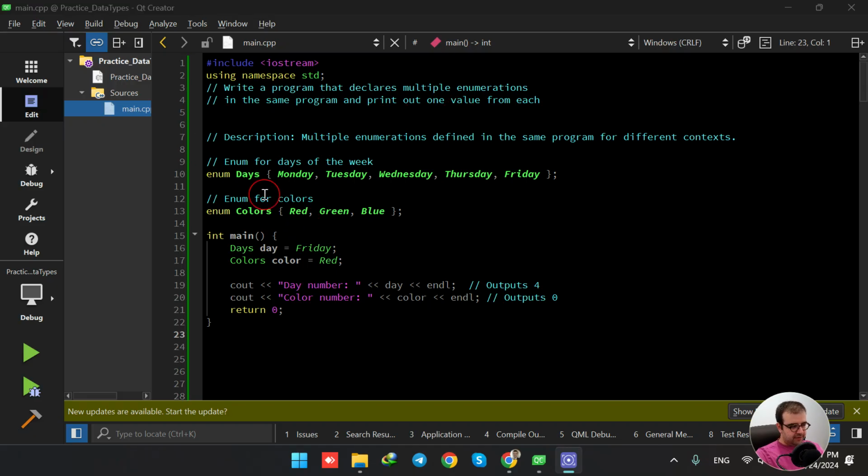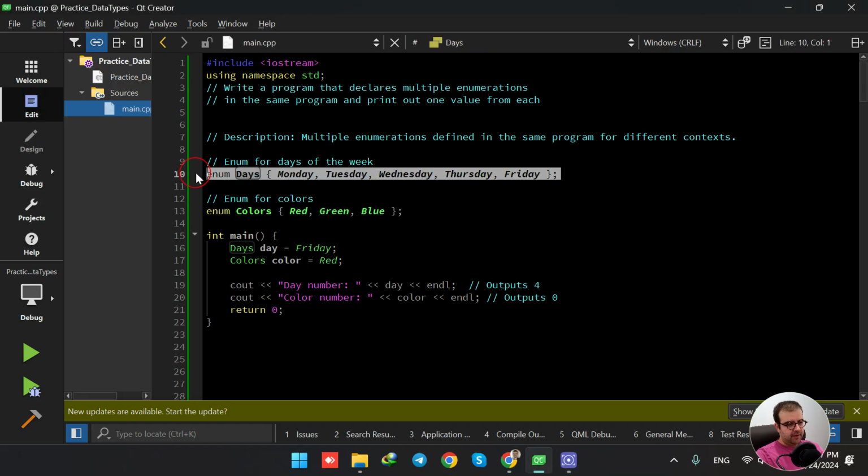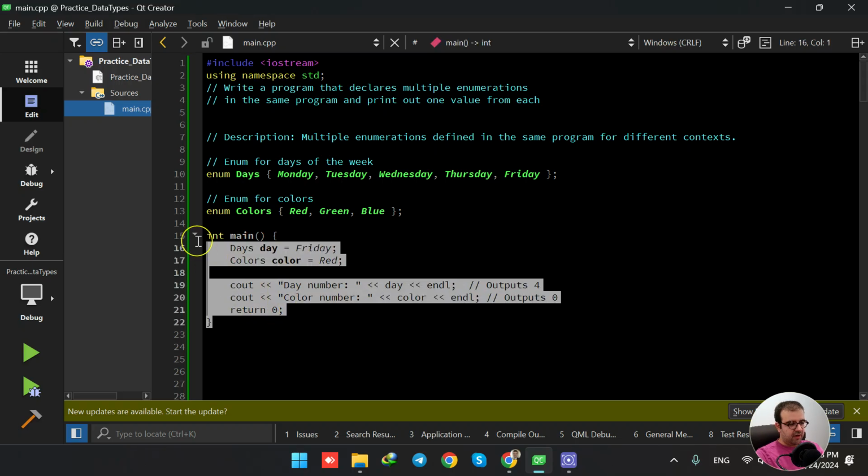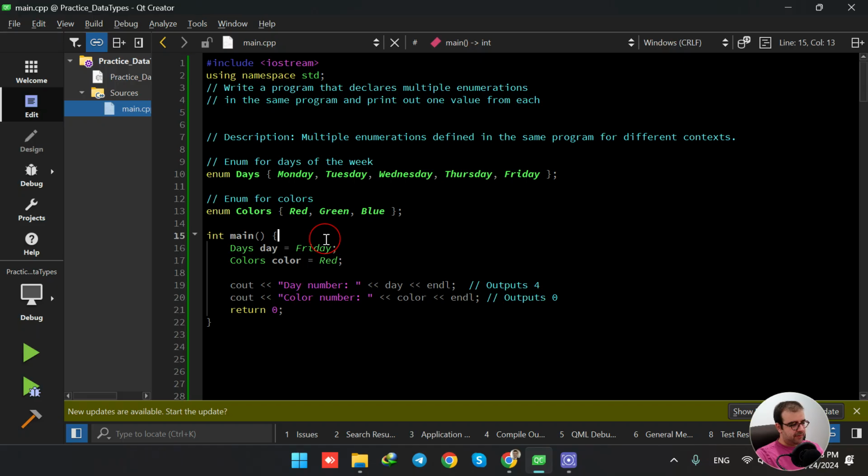In order to do that, we are going to have two new data types, and we are doing this through enum. The first data type is called days, and the second data type is colors. The first one has 5 elements from Monday to Friday, and the second data type, colors, has 3 elements in it. And we have one int main function.